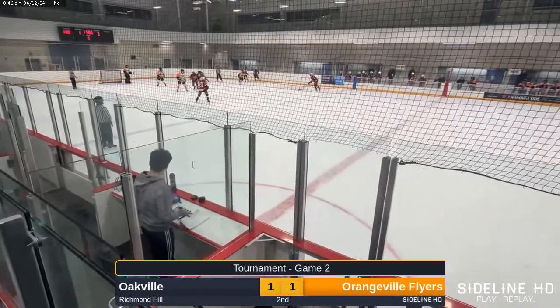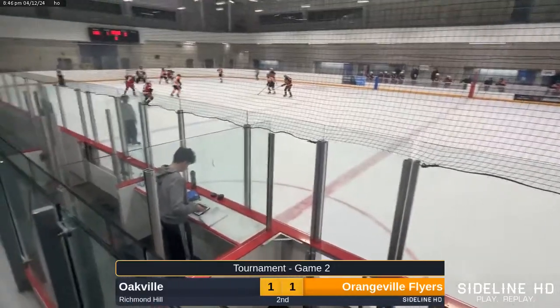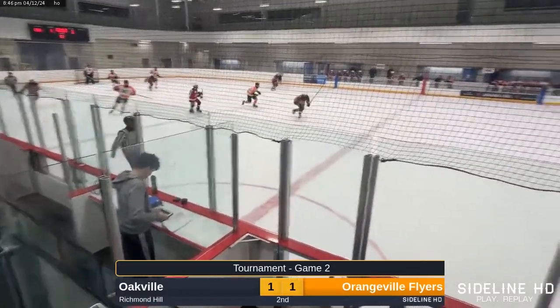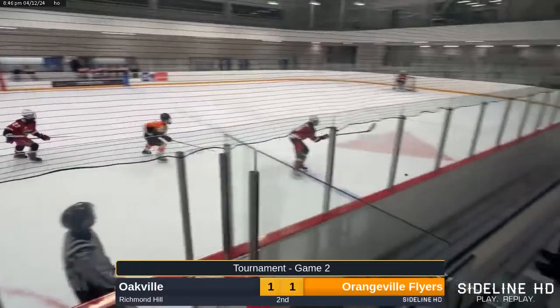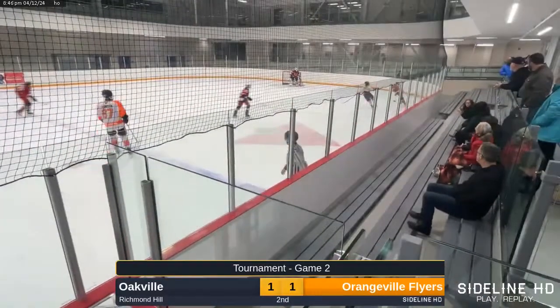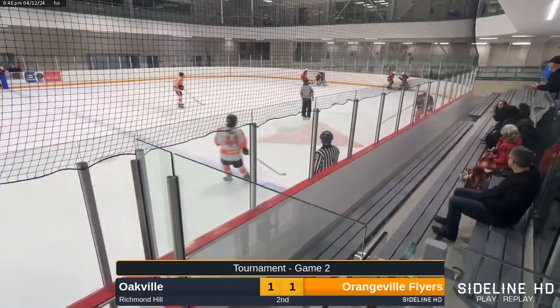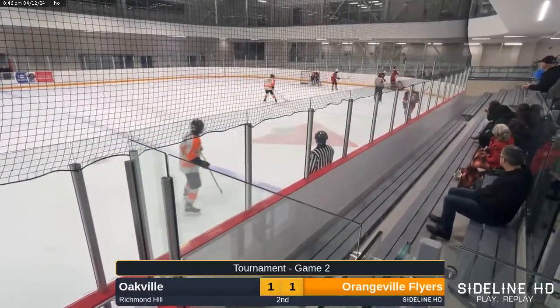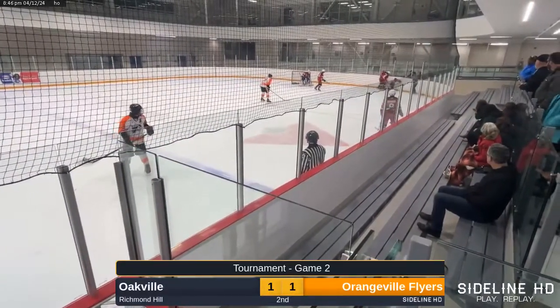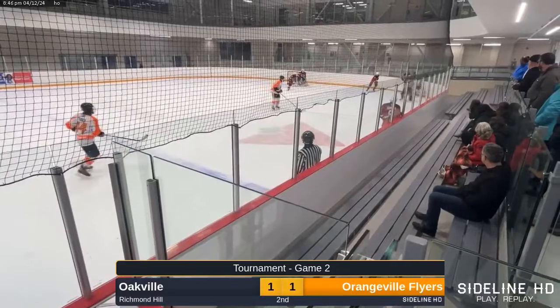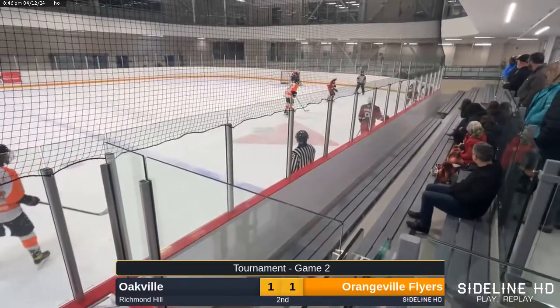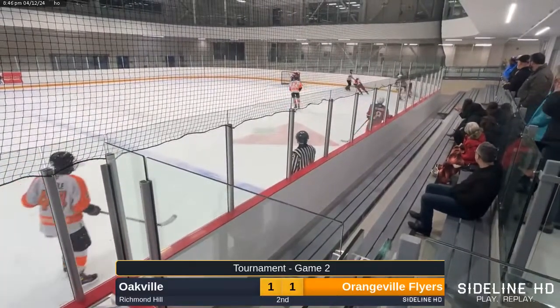Oakville wins the draw. Leads it to the blue line. Picked off by Thompson. He'll chip it over everybody's stick and into the Oakville zone. Middlehurst in on the forecheck. Ties it up deep. He's down on it. Loose puck. Middlehurst still there. Good battle.